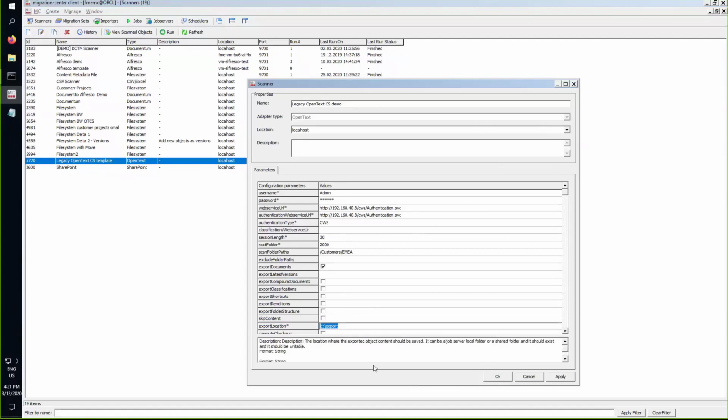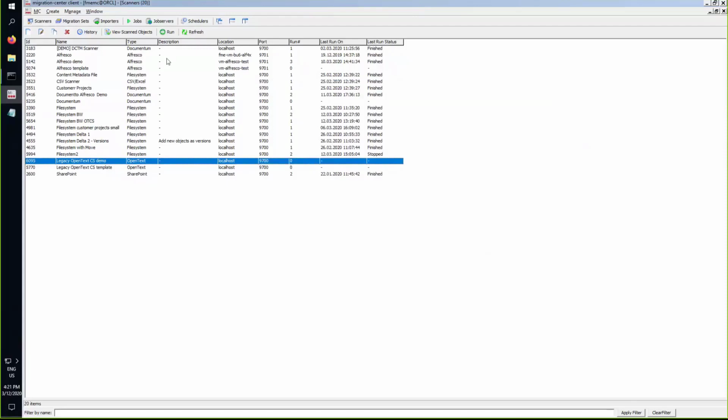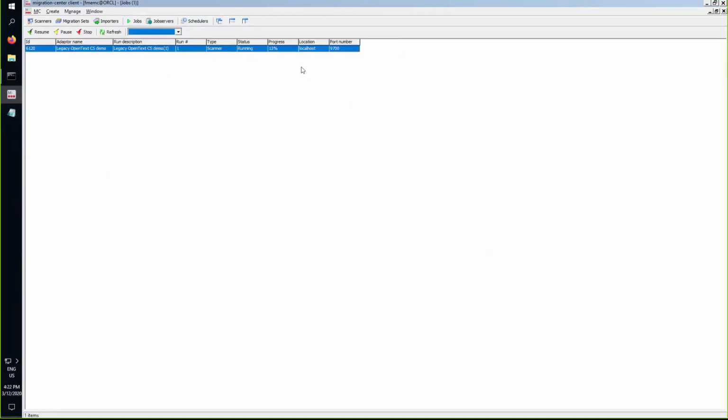Finally, I have to set the export location where my content will be exported. I want to mention that the metadata collected from OpenText will go into the database behind our tool, but the content is exported to a local folder or to a network share. So we only keep a reference to where the content was exported. Let's save the configuration and hit the run button, and we should see it running in some seconds. In the jobs section, we can monitor the progress for every job server.